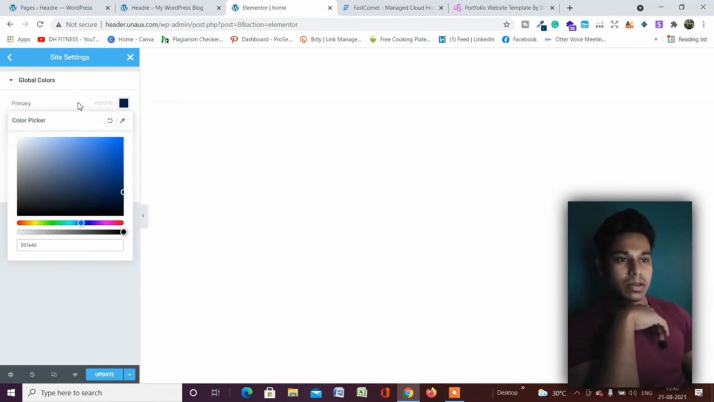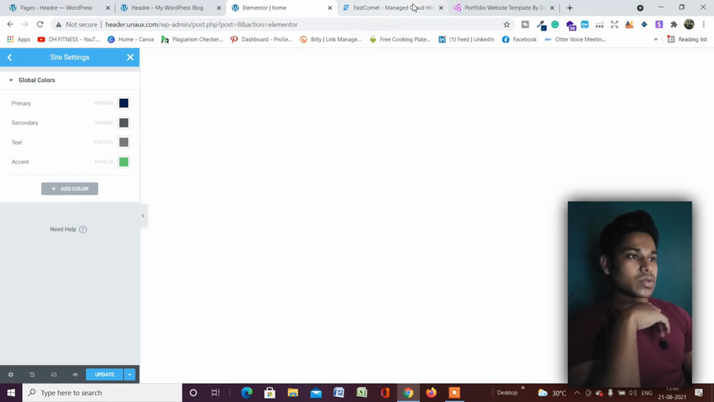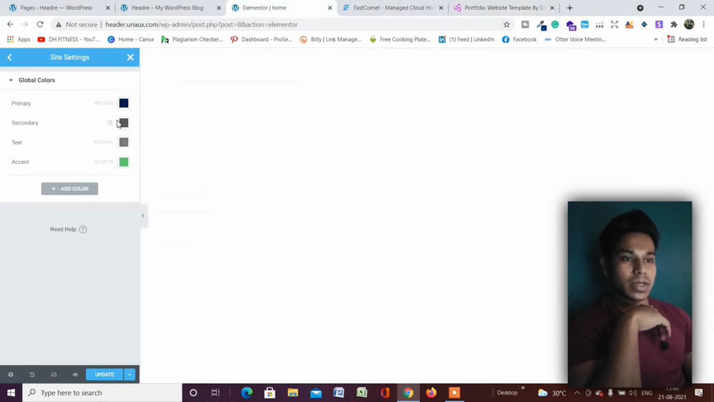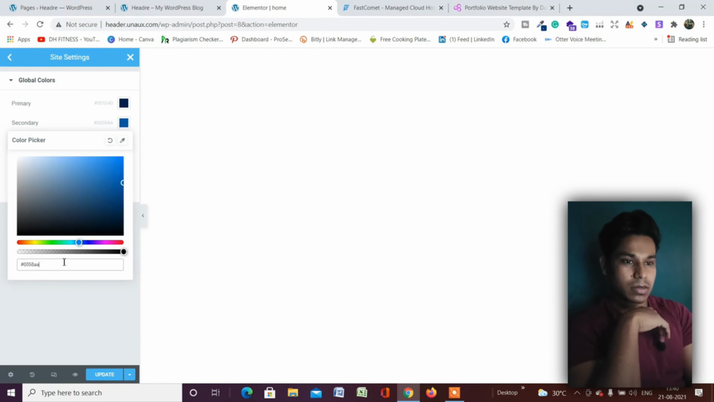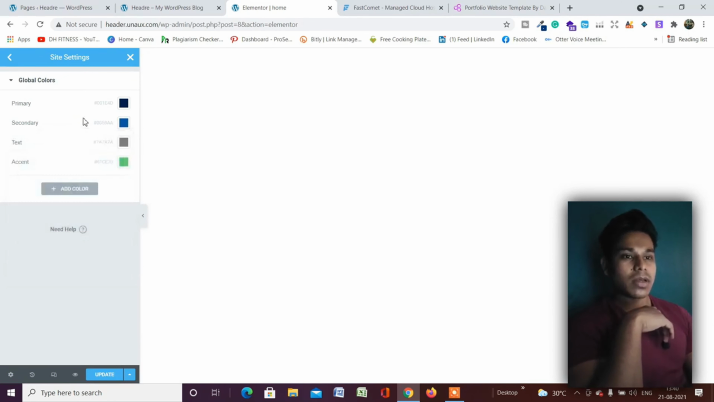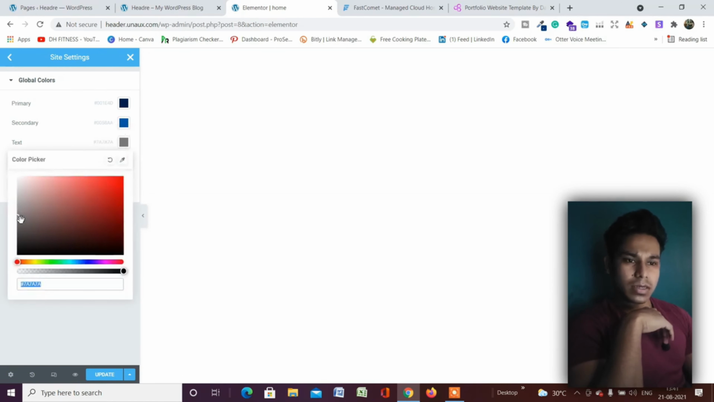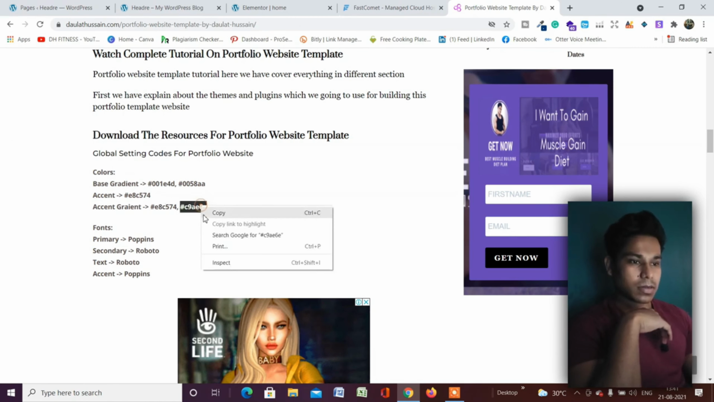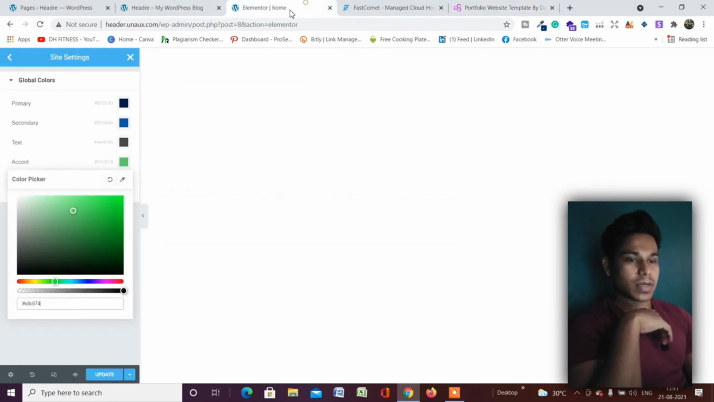So this is our primary color, and let's add a secondary color. So go back to the website and simply copy this color. So this is going to be our secondary color. So simply click on this and paste it. Now let's go to the text color. For the text I want it to be a little darker. So this is for the text, and simply copy this color and come back here and paste it. So this is the color.